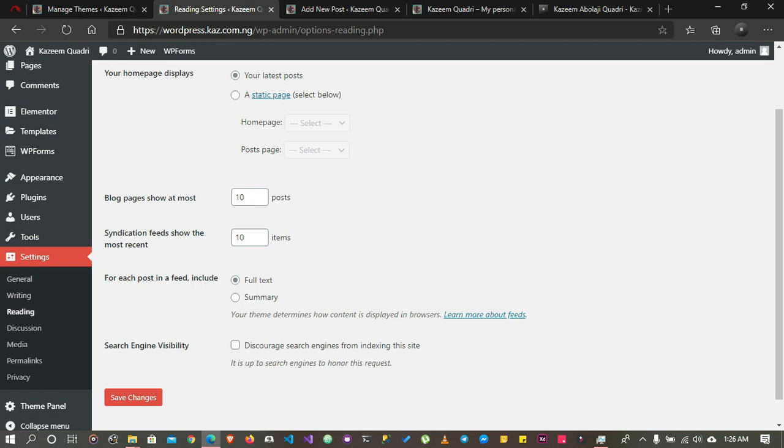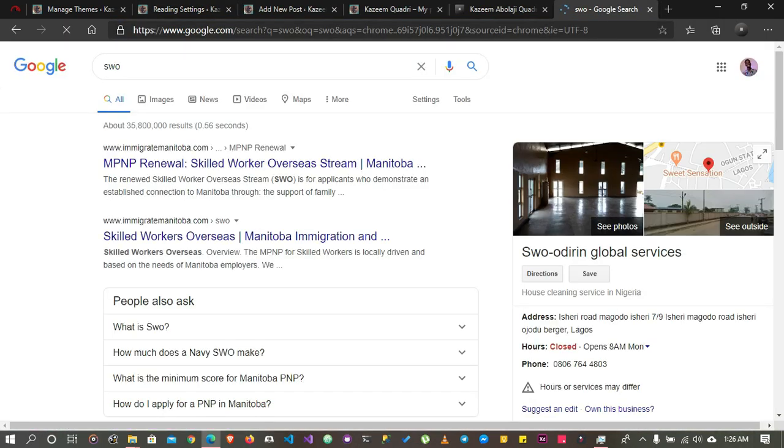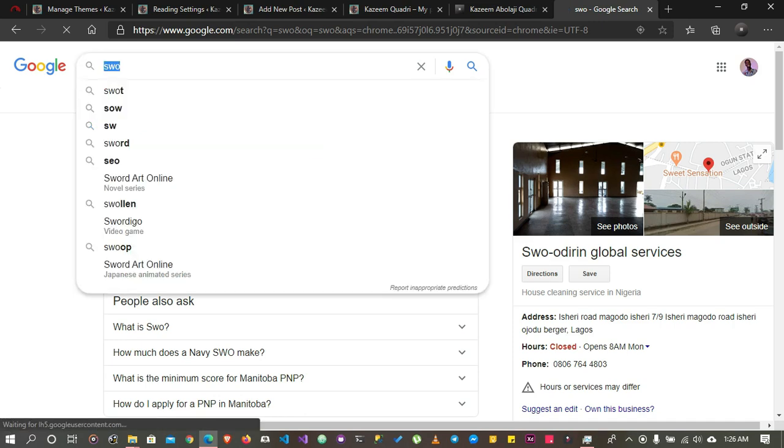And now this setting, search engine visibility. It's advisable not to check this button at all if you want your site to be indexed by Google and to have better SEO. SEO stands for search engine optimization. So if I search, not SWO, I meant SEO.